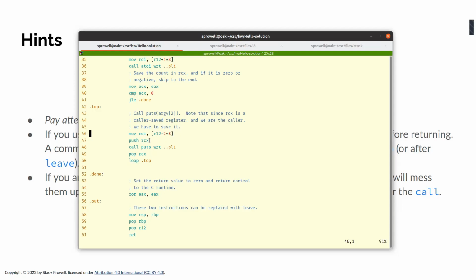I then push RCX, right? Because it's up to me to save it, right? It's a caller saved register. So I save it and then I call puts, and then I restore RCX so that I don't mess my loop up. And then I do a loop top. So that decrements RCX, checks to see if it's 0. If it's not 0, it goes back up here. So for example, if a count was 3 at the top, I'd come in here, do it once, decrement it to 2, go back to the top, come in here, decrement it to 1, go back to the top, come in here, decrement it to 0, stop. So I'd print it 3 times.